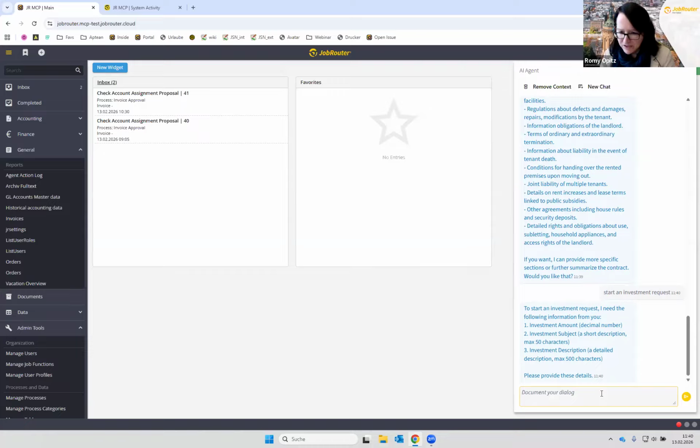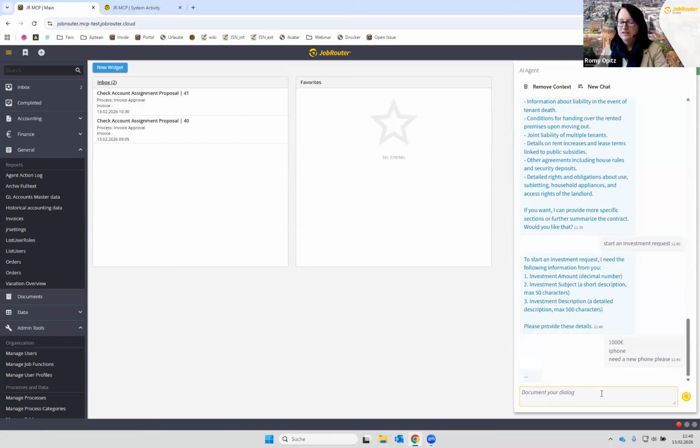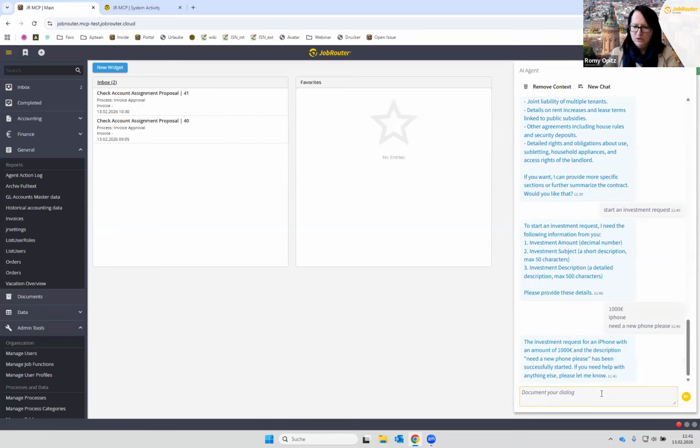And the information it needs are the investment amount, the investment subject, iPhone, and the description, need a new phone, please. So that's the details I will provide. And in the backend now, it uses our API to actually start a workflow. So the workflow was successfully started.